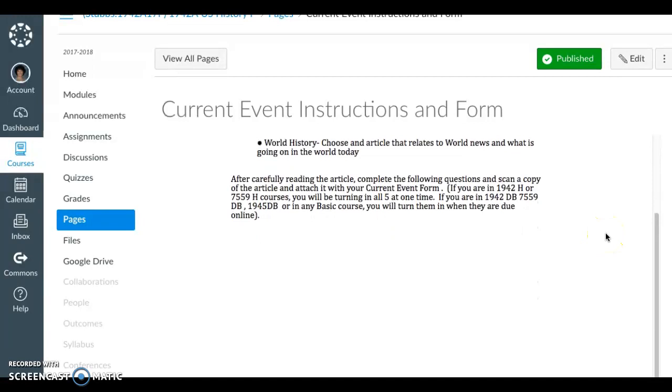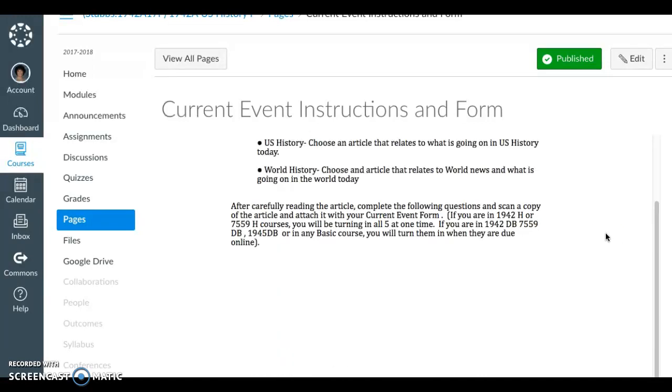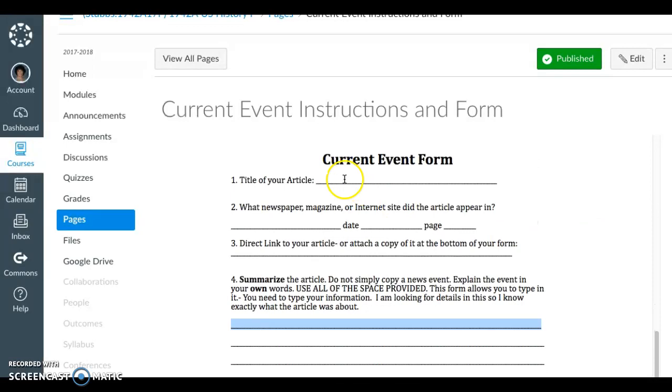And make sure you carefully read the article. And then you need to put the title of your article on your newly copied and pasted form. You need to put where you got it from. And this is where I'm going to talk about the date. Now, the date of the article must be within 2 weeks of you doing this part, whichever one you're doing. So if you're doing current event 1, it will be within 2 weeks of the start of school. And then the page number it came on.